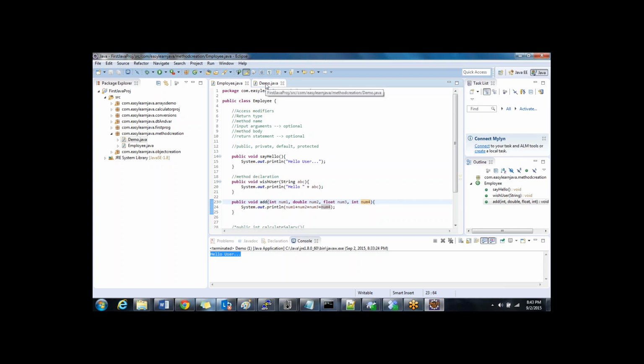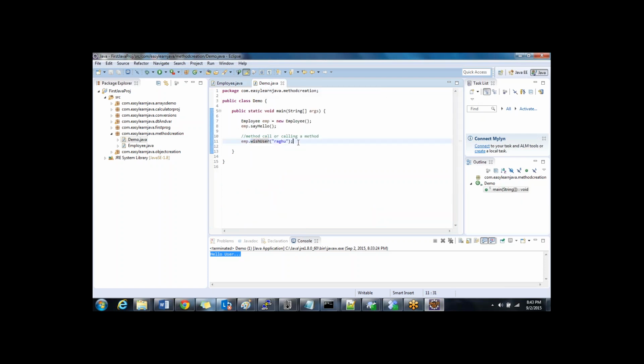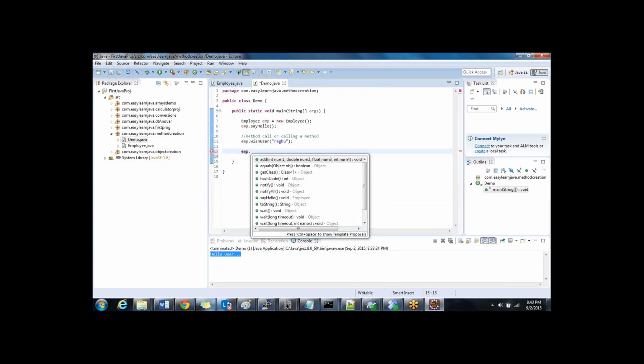Now I want to call this method in demo.java. So when I want to call, I say emp dot add. See here, the first one is int, double, float, and int. Never ever consider num1, num2, num3, num4. They are just meaningful names that we write.